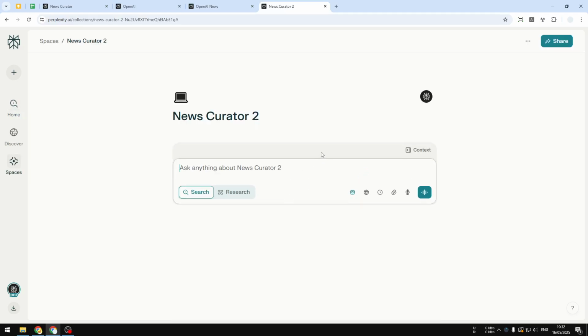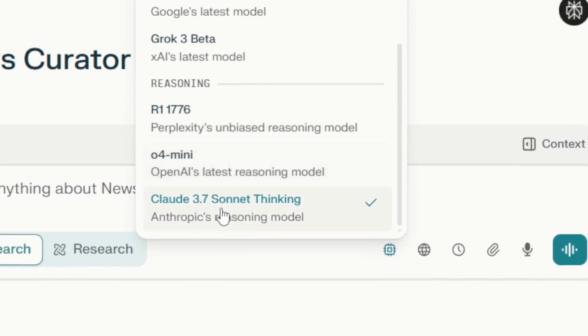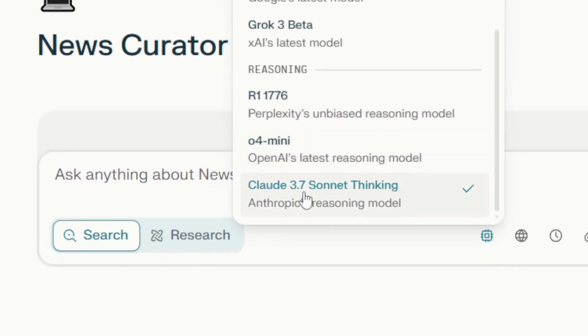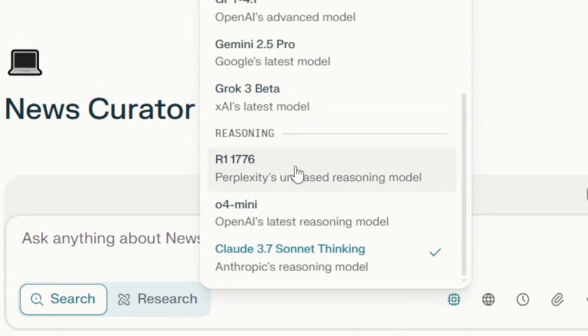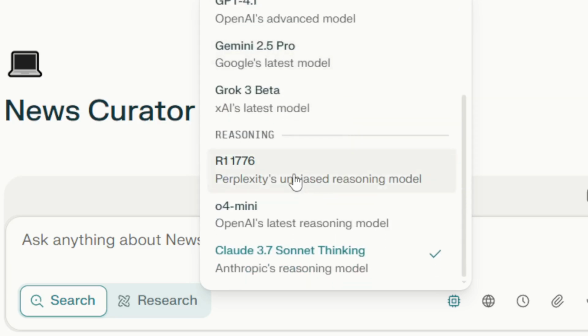Before you start searching anything on this space, I do recommend applying a few settings. Here, if you click on the model menu, I recommend using one of the reasoning models available in Perplexity. It could be R1, O4 Mini, or Claude 3.7 Sonnet Thinking. It's really up to you. But if you don't have access to the reasoning model, then any model is perfectly fine. The reason why I prefer the reasoning or thinking models is that they are a lot more thorough when doing the research. But again, if you don't have access to the reasoning model, you can skip that.